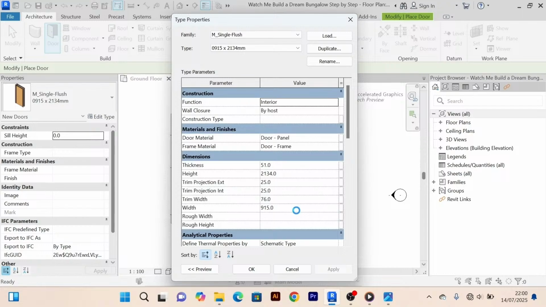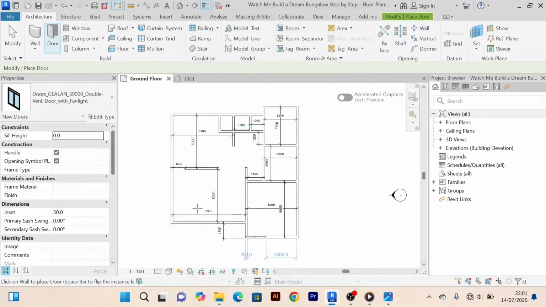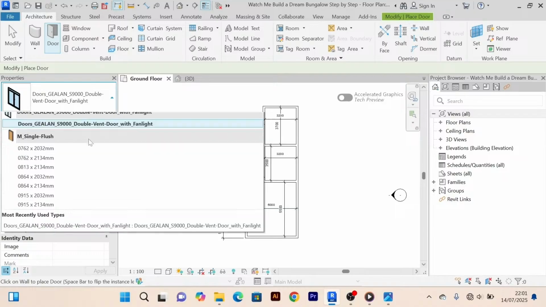It normally takes some bit of time to load, but I think this one is almost there. Let's wait and see. Now it has loaded into the project. Now when I click OK, you see now the door here has changed.